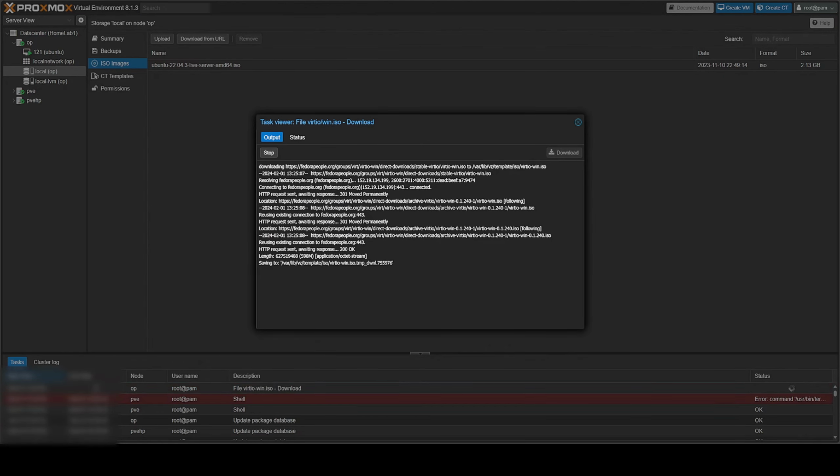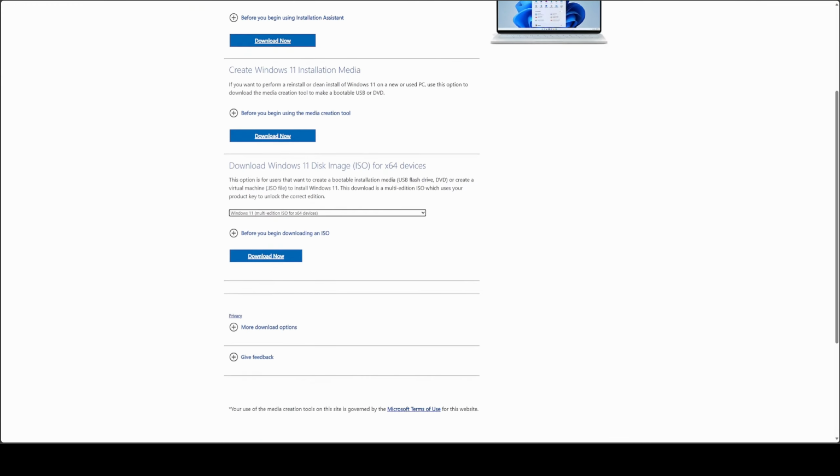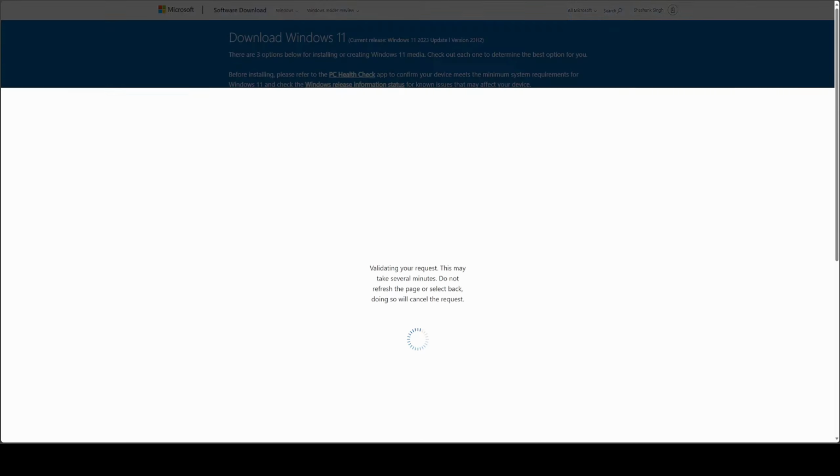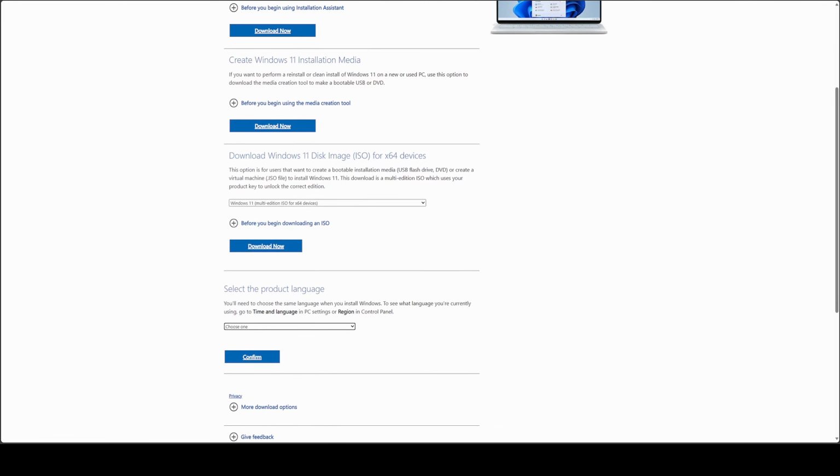So similarly you can download the Windows 11 ISO also from the web page of Microsoft. You can check here, there are 3 ways, but for downloading the ISO you can go to here, select this Windows 11 multi edition ISO and just click on download. It will validate your request, and now you can see here it's asking the product language. Just choose your language.